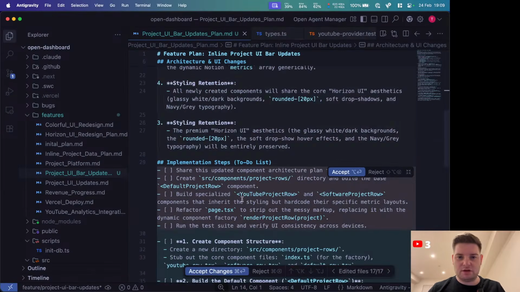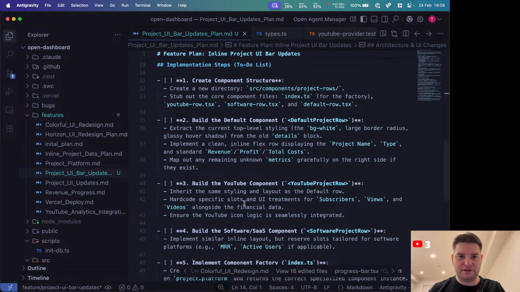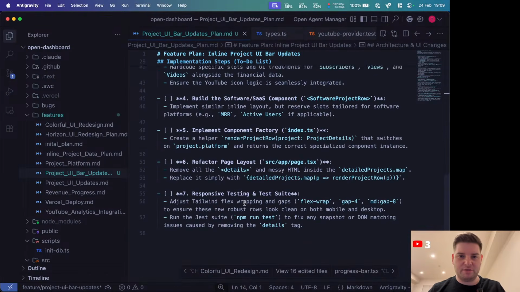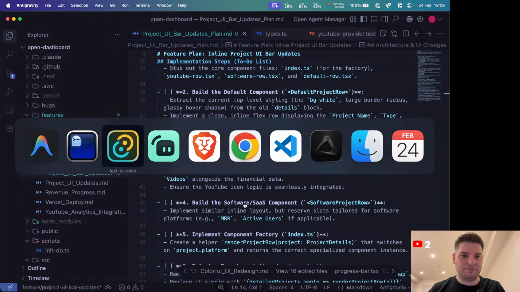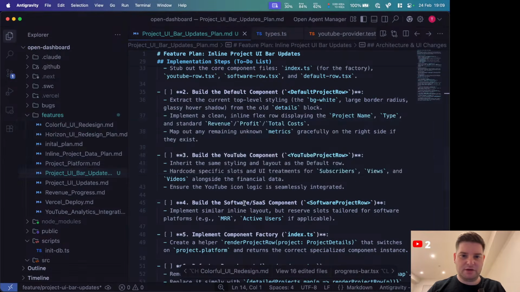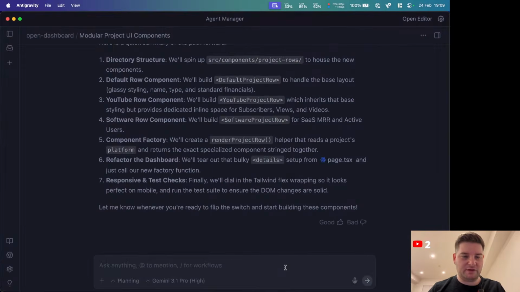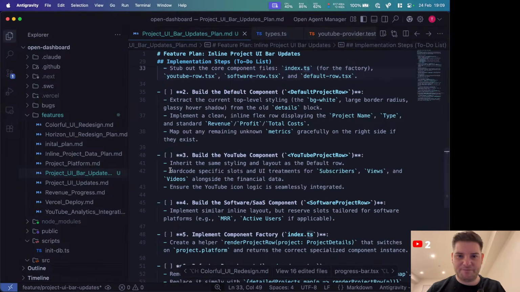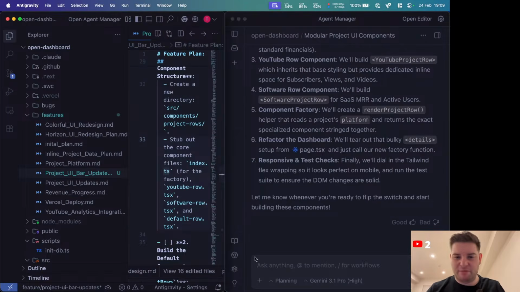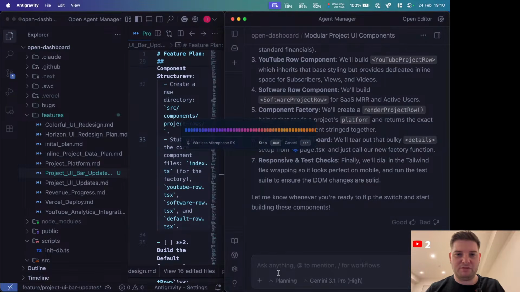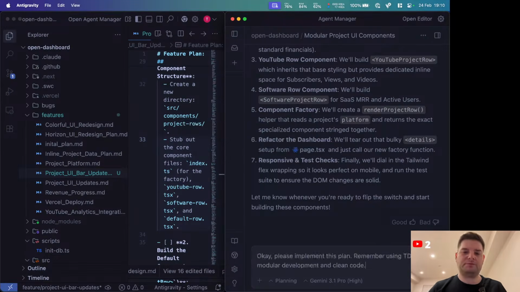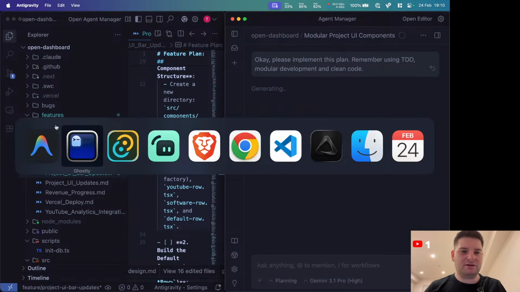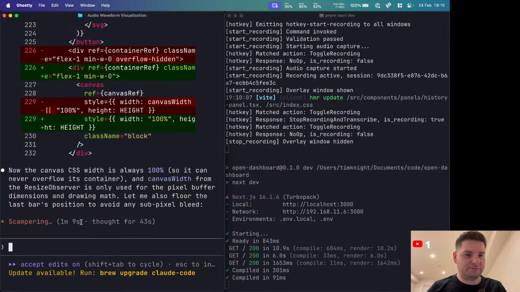Okay, so how's Gemini doing? It's got a to-do list, implementation steps. Awesome. Not going to read through them all. Again, we're not being super pedantic and going into lots of details on stream for that kind of stuff, because we're trying to just vibe code and get stuff done quickly. And ultimately, this should be a very simple app, so I can't imagine it's gone that wrong, but we'll see. Okay, please implement this plan. Remember, using TDD, modular development, and clean code. Whether it actually takes those into account or not, I don't know.